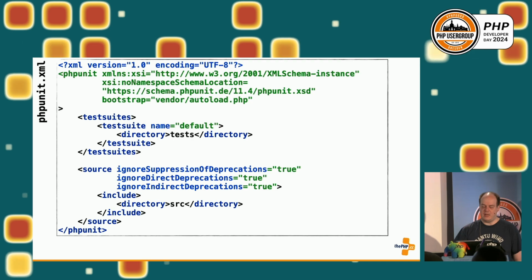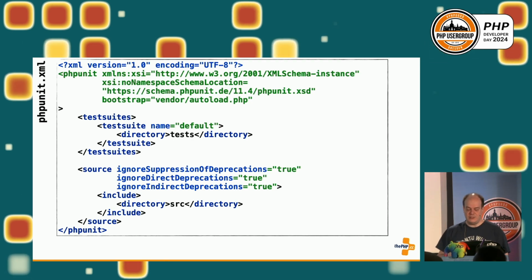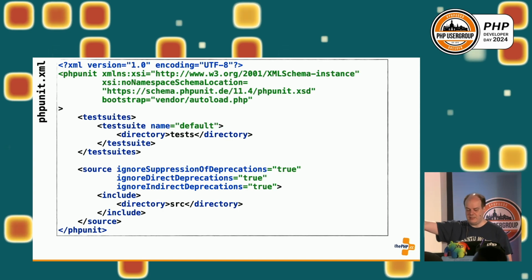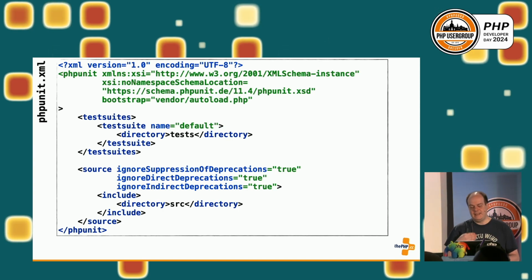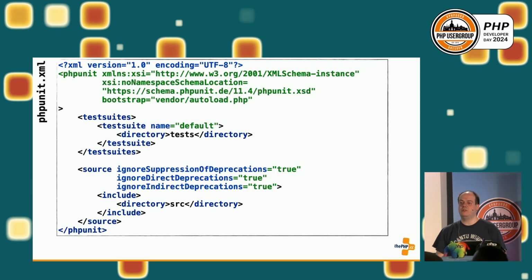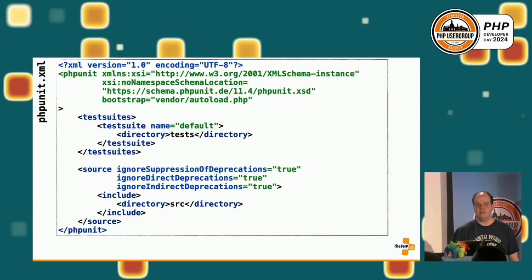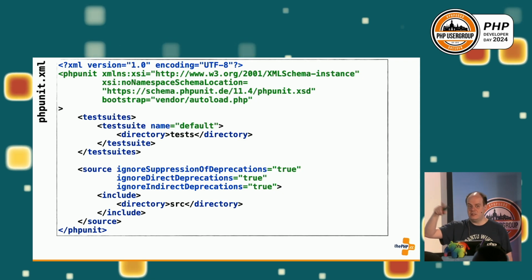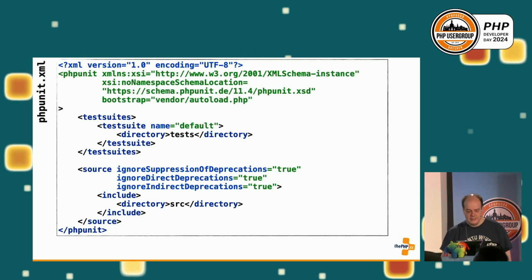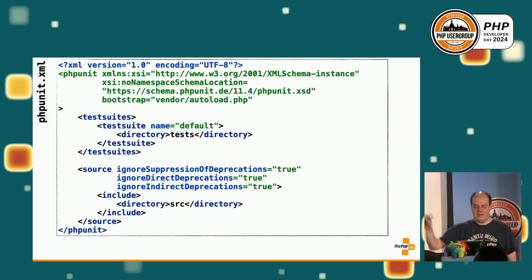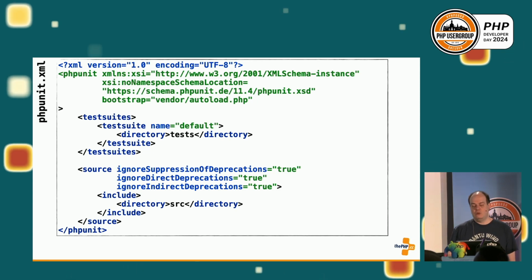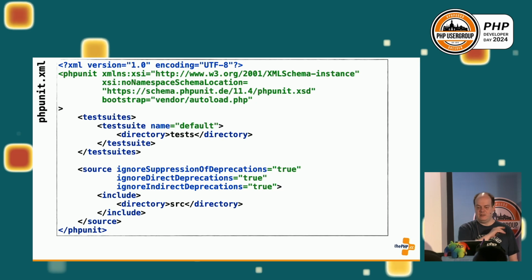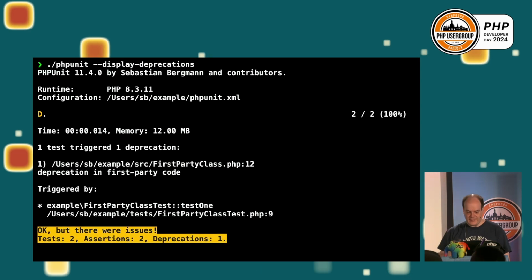We can run it, and we have our XML configuration file where we tell PHPUnit, this is my source code, everything that is in the src directory. I want to ignore the suppression of deprecations, which means I want to ignore the @ operator, the error suppression operator, the shut up operator, whatever you want to call it, in front of the trigger_error. I want to ignore direct deprecations, and I want to ignore indirect deprecations. Then I get this output.